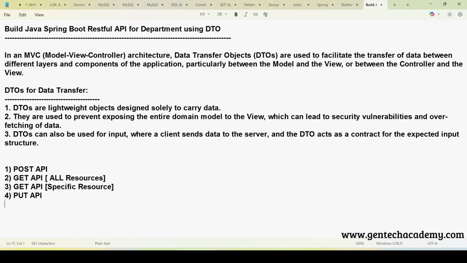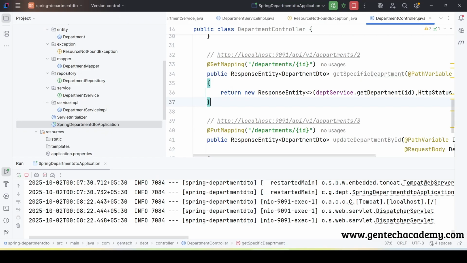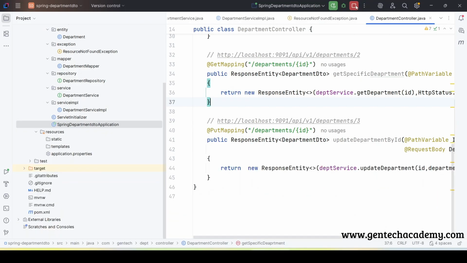In this video, let us learn the delete API. The delete API removes the existing resource permanently from the database. So again, we can go to our IntelliJ project and stop the execution of the Spring Boot project.